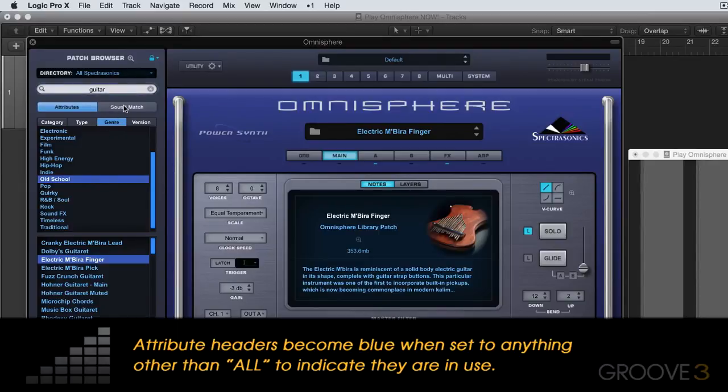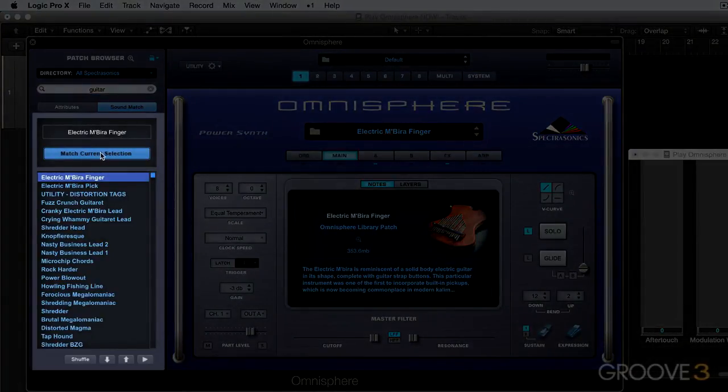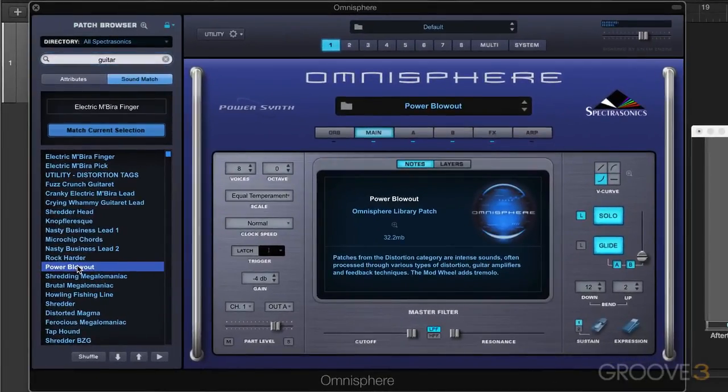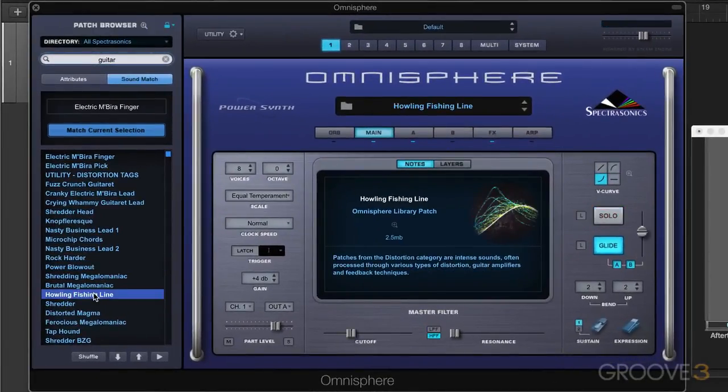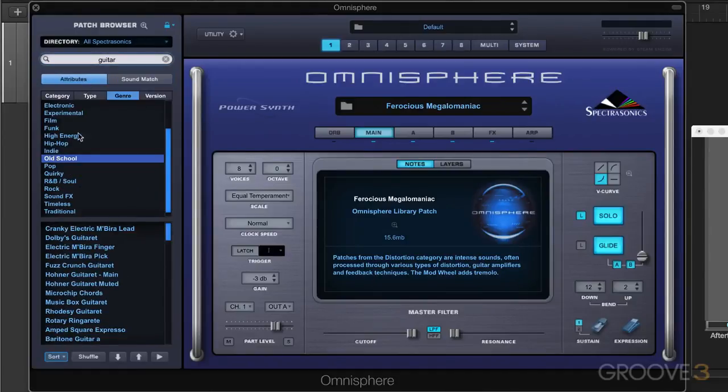Now, if I want to use sound match, I'm going to go to sound match mode. And let's say I want to search for sounds that are similar to this, to electric mbira. I'm going to go match current selection. And now it's searching and returning a results list to me based on sounds that are similar to this. So it's great if you want to try and find variations. Maybe you found a sound that's pretty good, but not exactly right. This will automatically search through all the tags and bring up the results based on tags matching what's loaded in here. So very powerful. Attribute-based searching, the traditional way, or sound match.